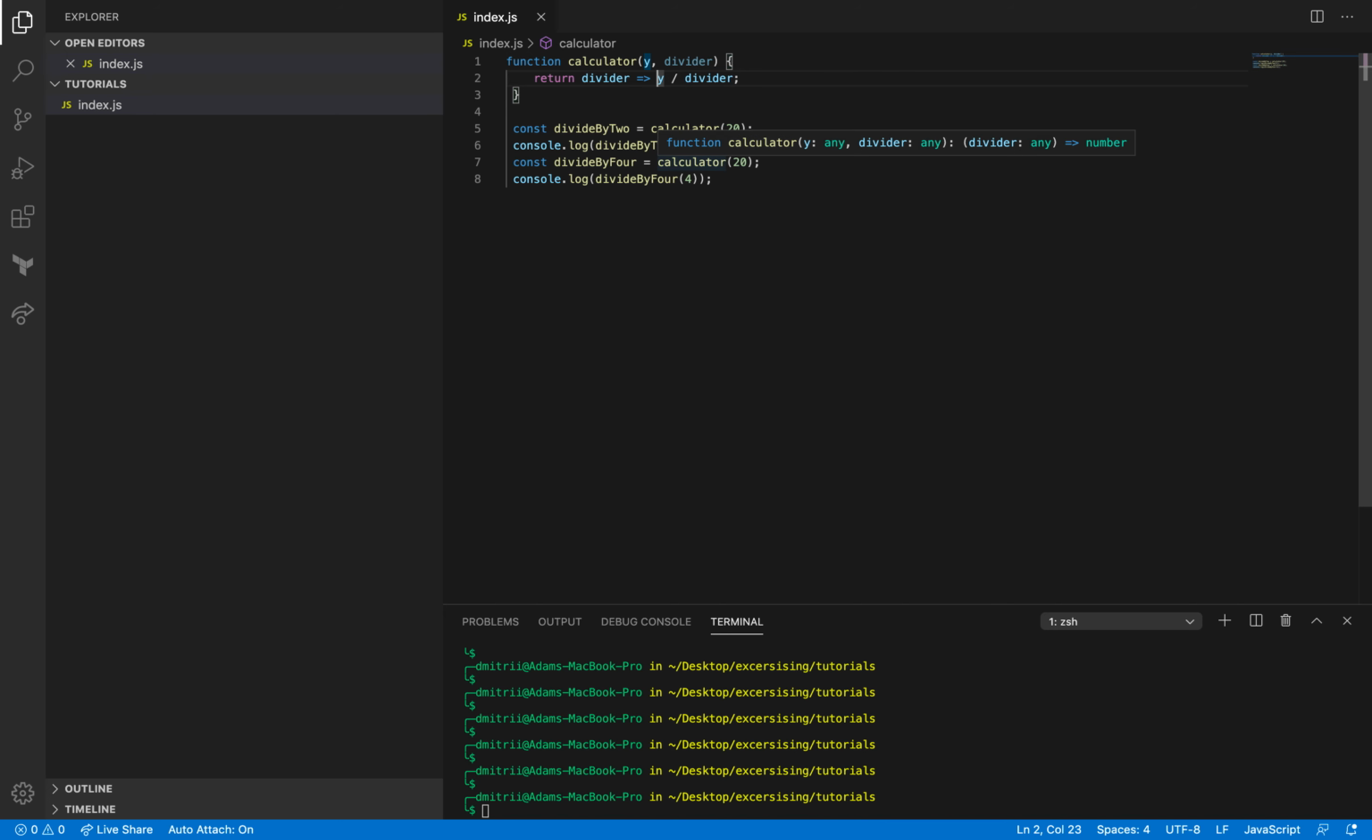A similar situation applies in the case of this function, divide by 4. But instead of 2, we're going to pass 4 as a divider. So it's going to be 20 divided by 4, as you remember, and as a result it's going to be 5. Let's run it again, and I'm pretty sure that it should work. Here you go, guys, it's working.